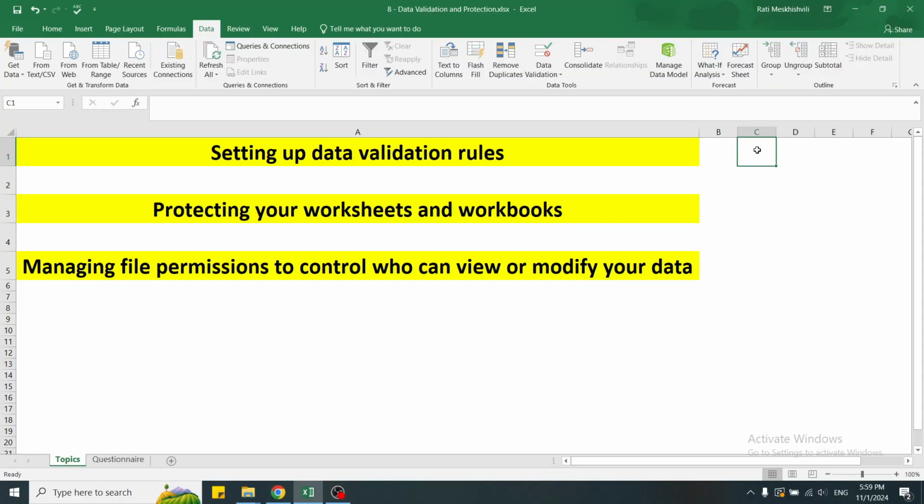Let's begin by setting up data validation rules. This feature helps restrict what data can be entered in a cell, keeping your spreadsheets accurate and error-free. For example, you can create drop-down lists, restrict text length, or limit entries to numbers. These types of data validation rules are often used when creating questionnaires to be filled in Excel. For these purposes, I have also created a small questionnaire, which we will use to create some of the data validation rules.